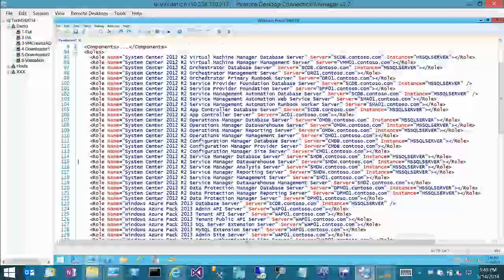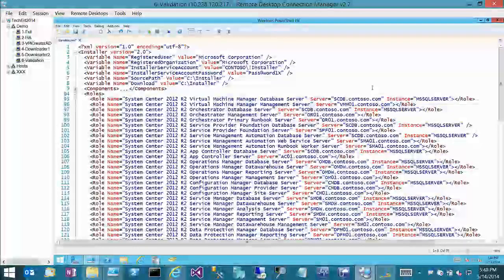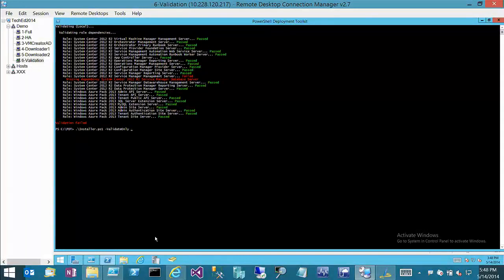Put that back. Let's do a slightly different failure. If I get the password wrong for a service account, you also have the ability to skip certain types of validation. So in this case, I'm going to skip all of the local validation, so it will just go straight to Active Directory.